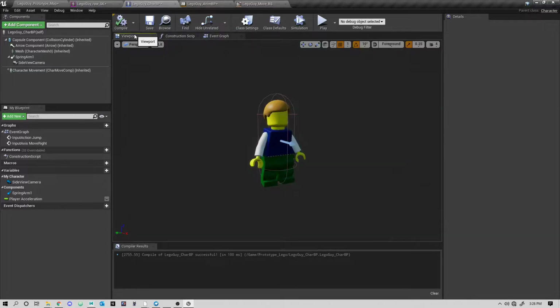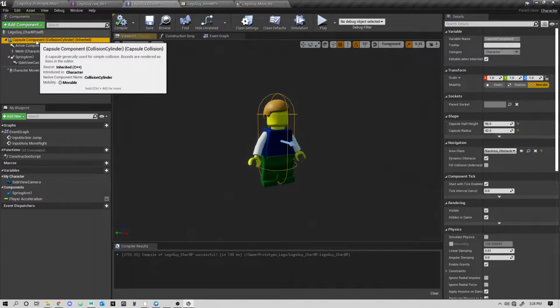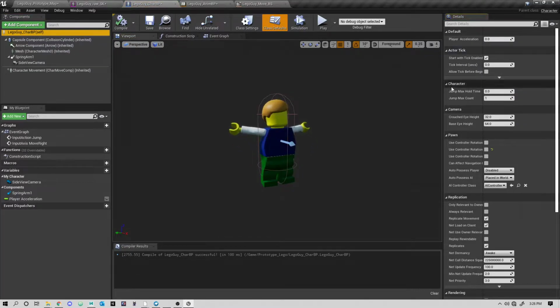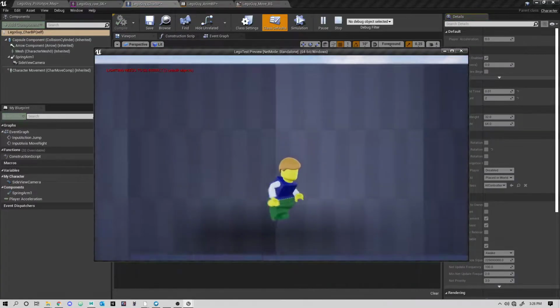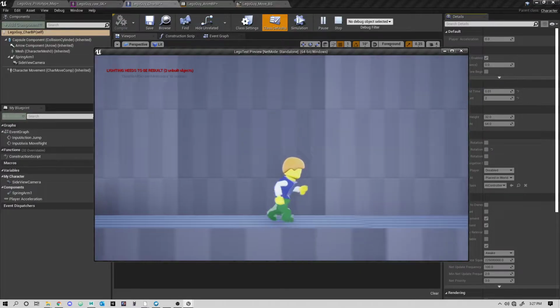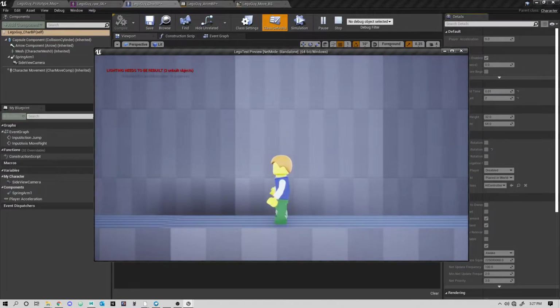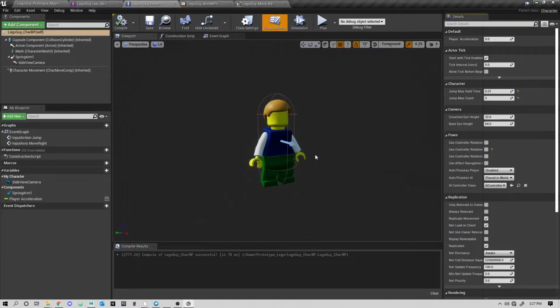One thing, the question I always get from people is in the Lego character, there is the jump max hold time and the jump count. This is how you do double jumps. So I could do 2 here and then say maybe 0.01 and compile. And when I press play, you see I can do a double jump. I'm not really feeling the double jump on my Lego guy, so I'm not going to do that. But those of you who really want to do a double jump because it's part of the gameplay that you're working on, that's how you do it.